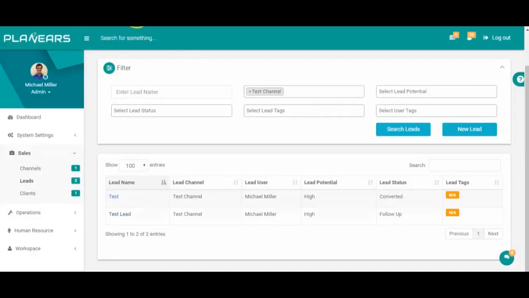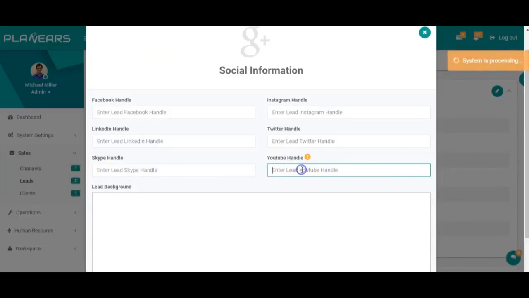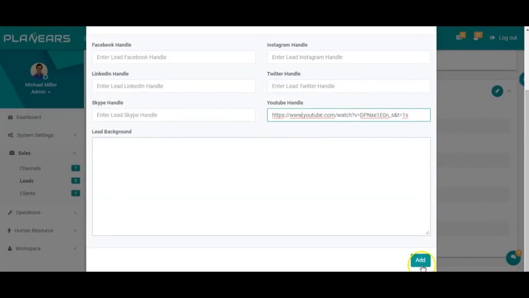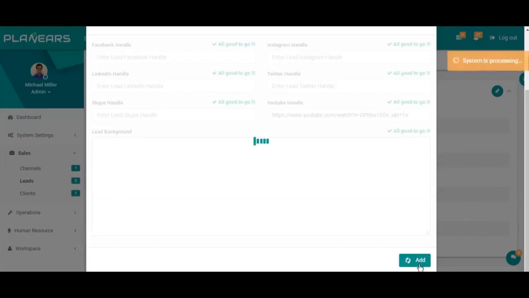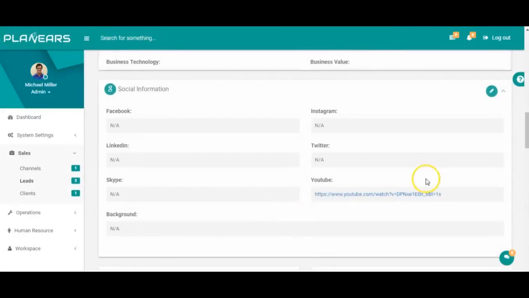So from the PLanears YouTube video, I'm gonna go and copy the link and we'll be providing that link to this YouTube handle. As soon as you do so, click on this add button and you can see your YouTube will actually be updated here in this section. The YouTube video link will be here now.